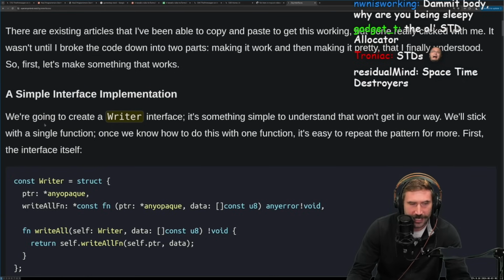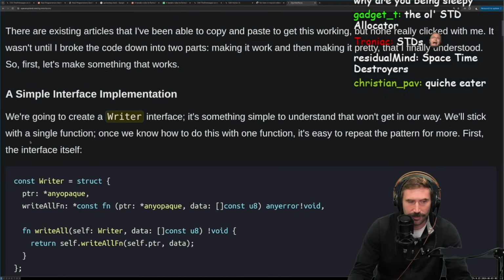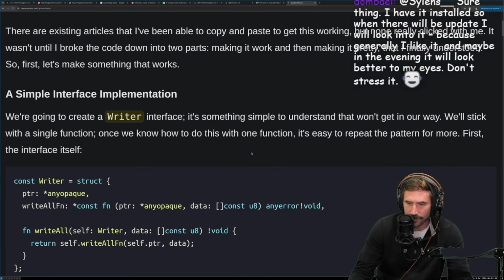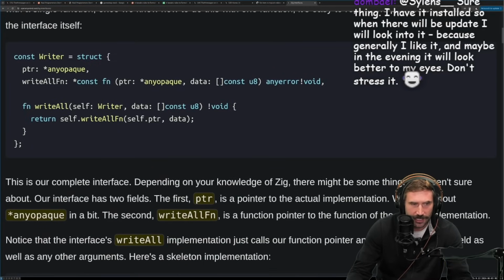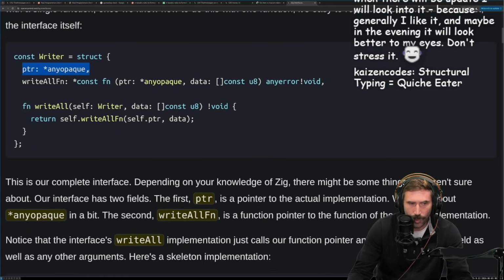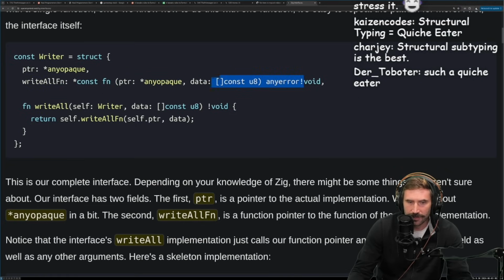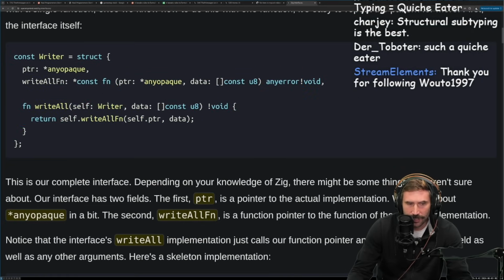A simple interface implementation. We're going to create a Writer interface. It's something simple to understand that won't get in our way. We'll stick with a single function. Once we know how to do this with one function, it's easy to repeat the pattern for more. So we have Writer, pointer: *anyopaque, writeAllFn: function taking the opaque pointer and this, returning an any error. Write all on Writer will call the self writeAllFn function with pointer and data.